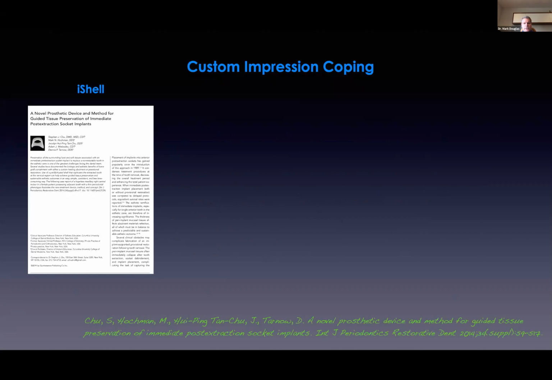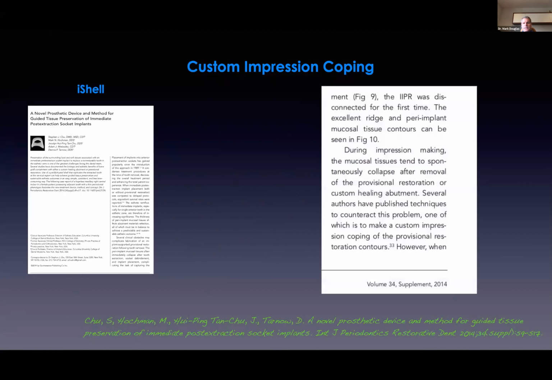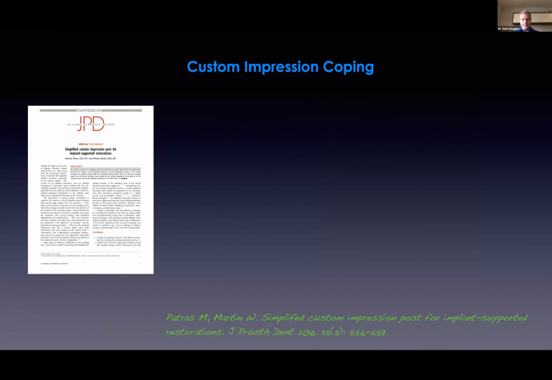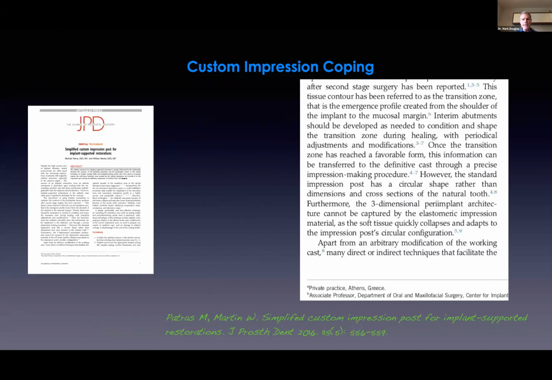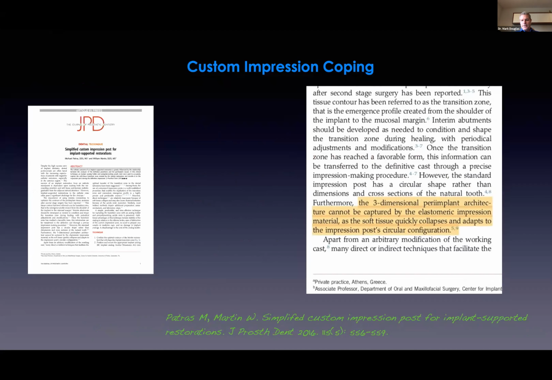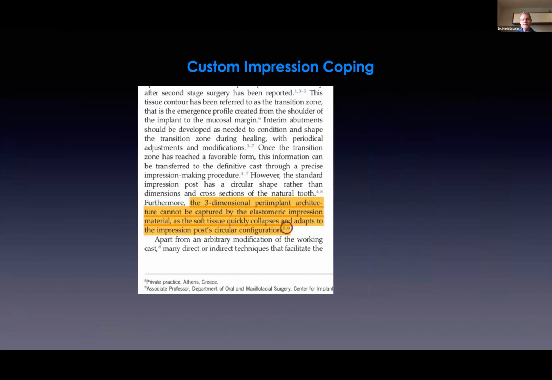Well, Chu, in their article, made the statement that during impression making, mucosal tissues tend to spontaneously collapse after removal of the provisional restoration or custom healing abutment. What's missing? A reference. So I found another paper, and they state that the 3-dimensional peri-implant architecture cannot be captured with elastomeric impression material, as the soft tissue quickly collapses and adapts to the impression post circular circumference. And he provided us with 2 references.